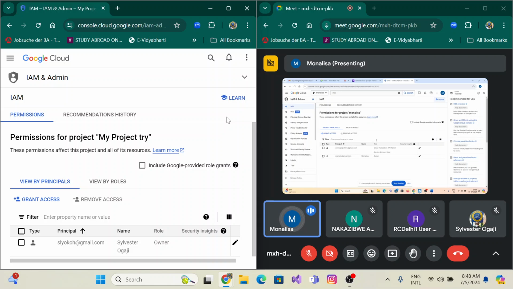So why is IAM so important for cloud computing? Because if you look at your syllabus, there is also one point that is the description about IAM, how IAM works in Google Cloud.